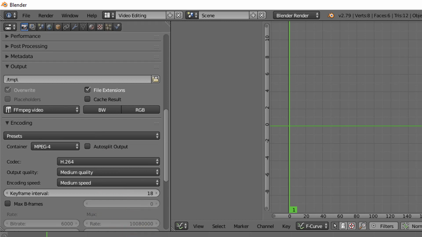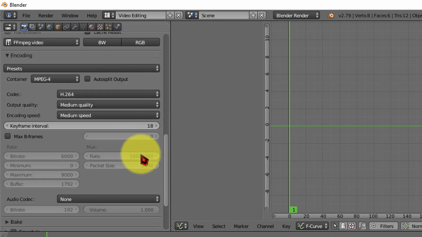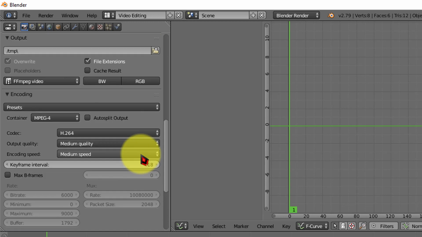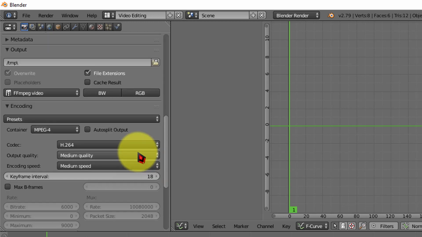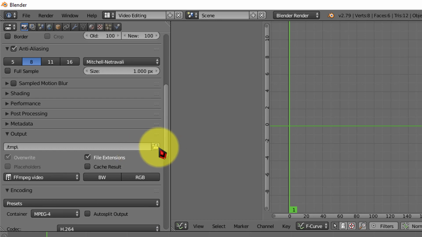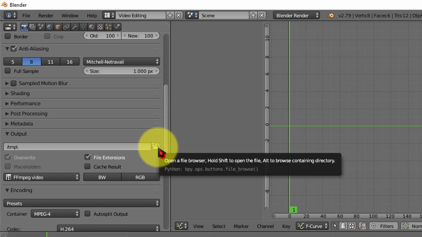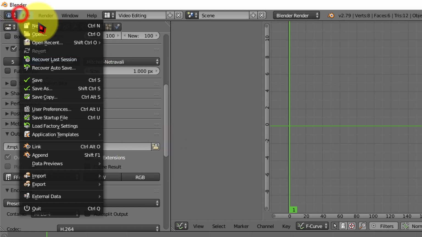Now, if you don't plan to add sound, then practically you could do the rendering from here, but you would have to first define where you want to put that file. So let's just save this file first. Save as.